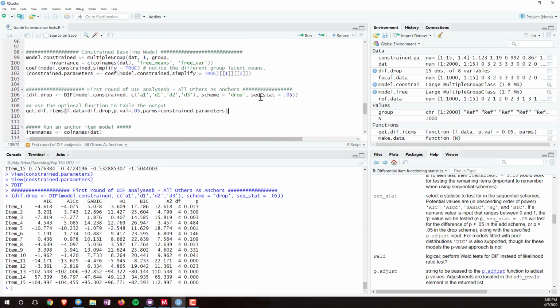This is the all others as anchors approach. You can see it flagged way more items for DIF than we actually had. And there's a reason for that. So the likelihood ratio test is actually fairly sensitive to sample size, kind of like a t-test. If you have a really big sample size and you run a t-test, you're going to detect really small differences. And the same is true with the likelihood ratio test.